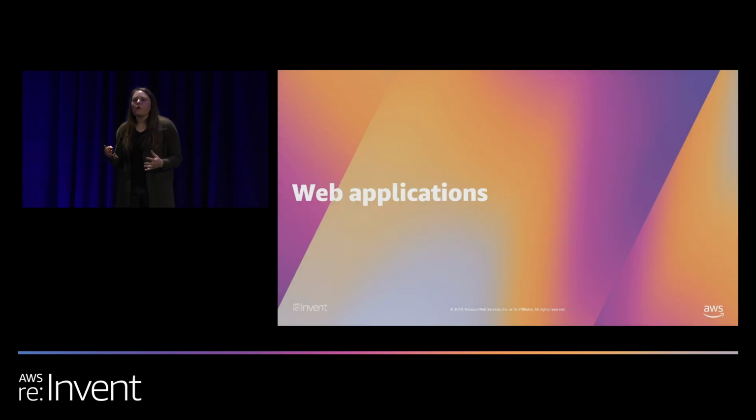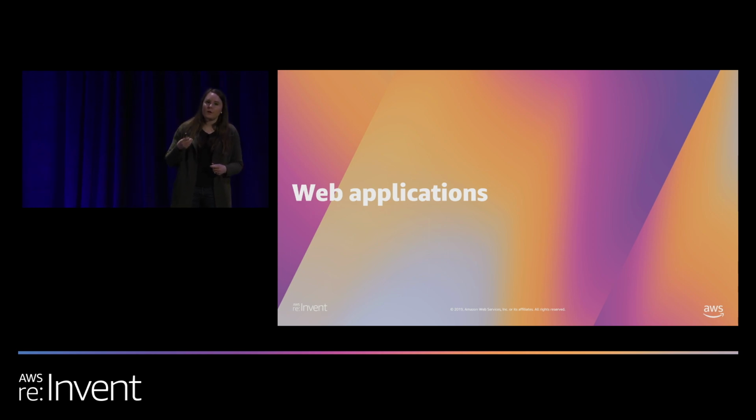Okay, so now that you know more about what Textio is and how we use Lambda and how we think about using Lambda, let's jump into the use cases. The first use case is from the web applications team. This team is responsible for the development and maintenance of Textio.com, and they also build internal tools for Textio employees.